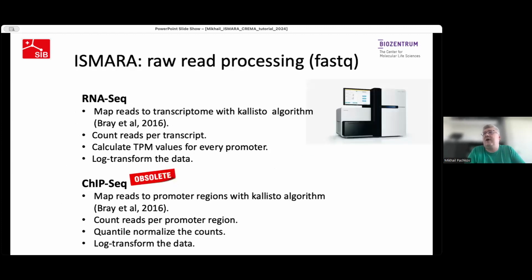In case of raw read processing for RNA-seq, we first map reads to the transcriptome with the Kallisto program. Then we count how many reads we have per transcript, which was shown by Eric in the morning, we calculate TPM values for every promoter, log transform the data, and then we analyze it.